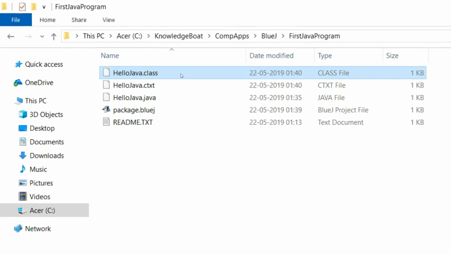hellojava.class file is now created containing the bytecode of our class. This bytecode will be executed by the JVM to run our program. We can take this hellojava.class file to a machine running Mac and it will run fine there too without needing any modifications.